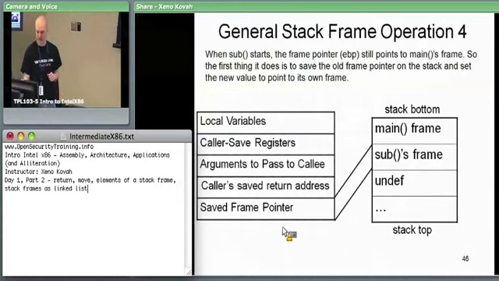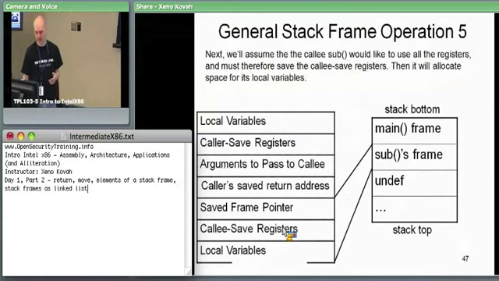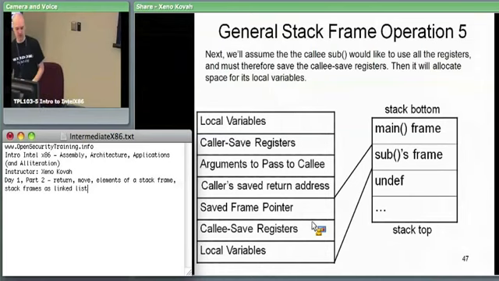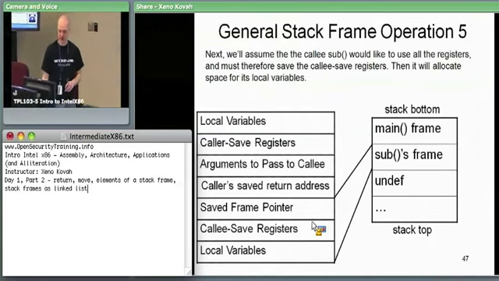All right. And so the next thing the subroutine is going to do is take any callee save registers that it wants to use, right? If it needs to use some of those callee save registers, it will go ahead and save them. Actually, this is sort of backwards, well, not necessarily backwards. Which order this happens in can actually be different.